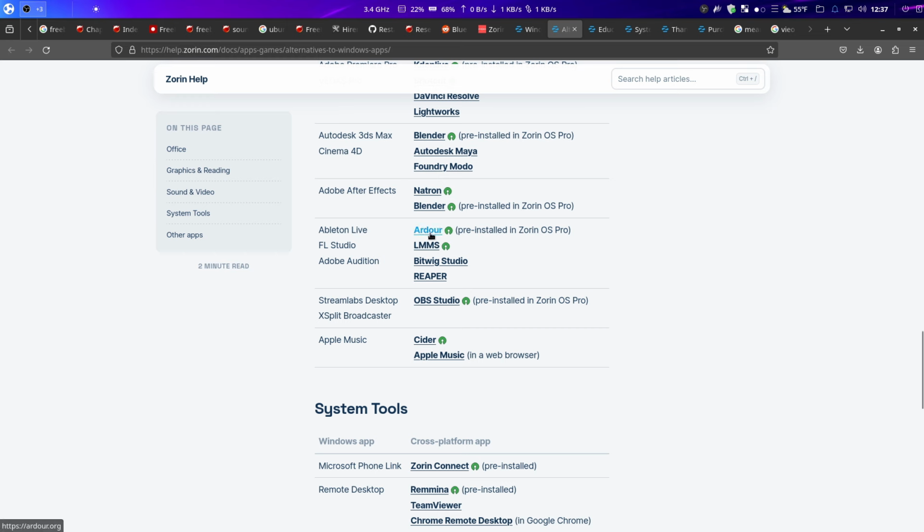Ableton Live, you have Ardour for your DAW, FL Studio, LMMS on Linux, Adobe Audition, you have Bitwig Studio and Reaper. I believe Reaper's proprietary. And Bitwig Studio too. Streamlabs Desktop, OBS Studio, XSplit Broadcaster, and there's another Linux broadcasting software. For some reason, it's just right over the top of my head. I can't remember that one. I don't use it very often.